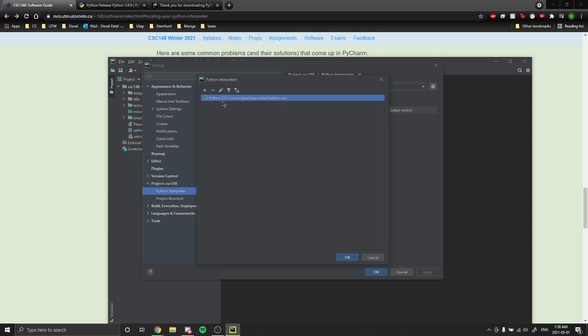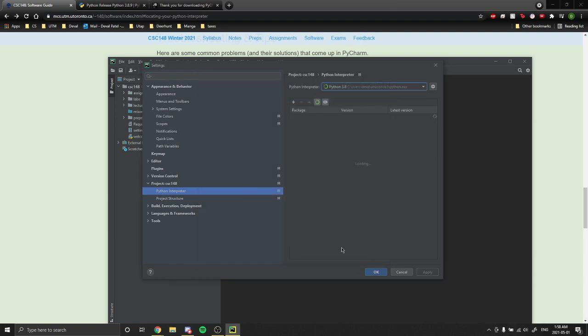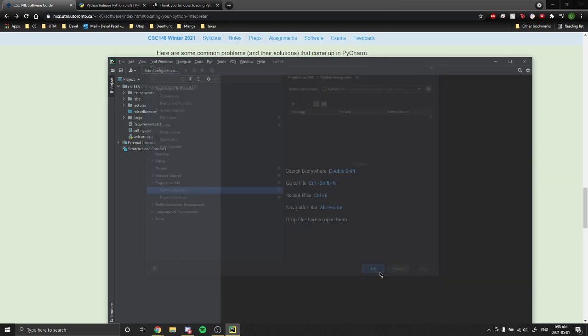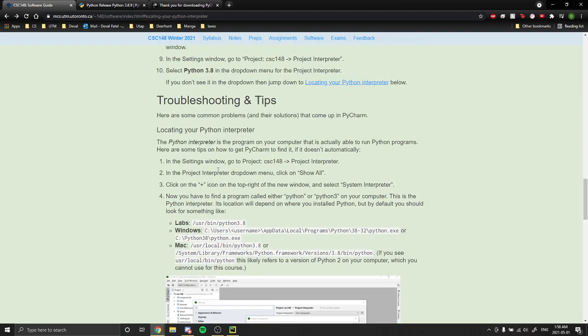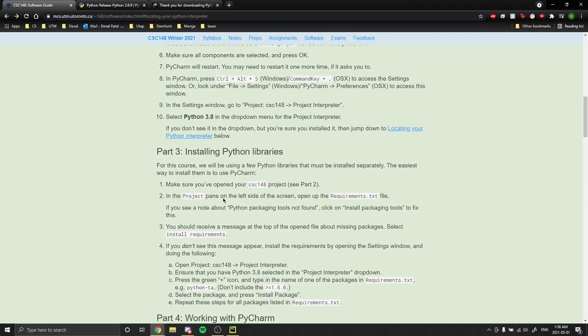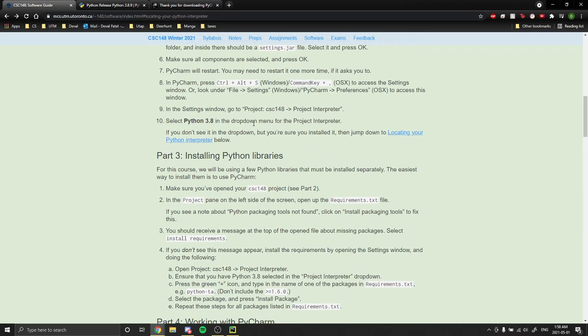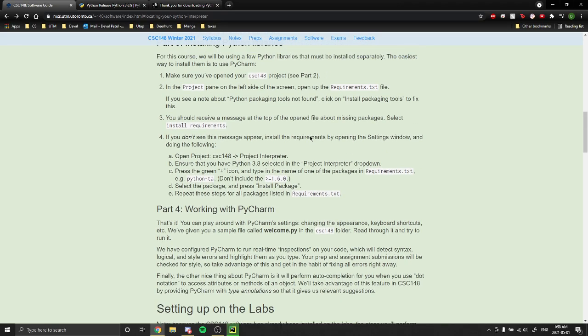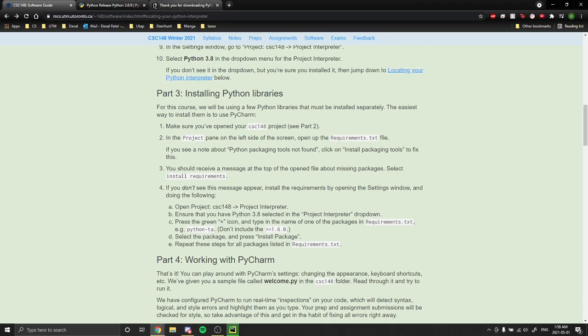It's going to update your Python interpreter, and then here it is. There it is, Python 3.8 over Anaconda. So I'm just going to press OK here, and then press OK. And then that's done. So let's go back over here. Okay, we got our project interpreter done. Now let's install some Python libraries.